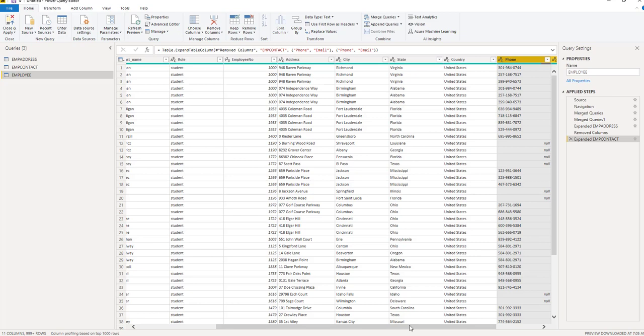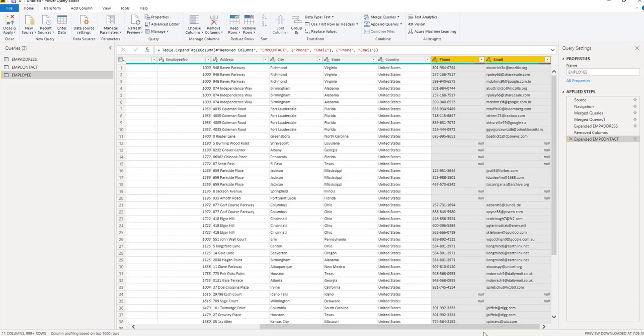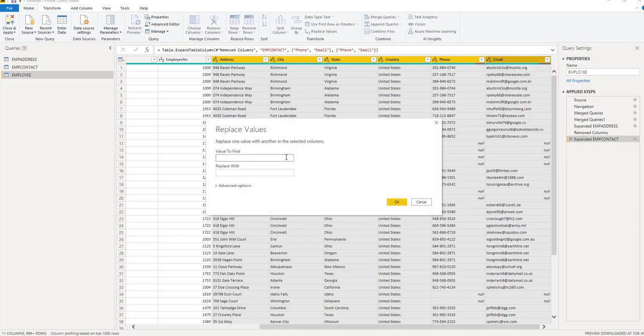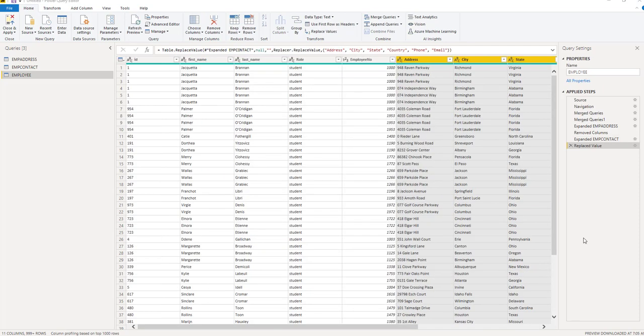Once the flat table is obtained, you need to do a small bit of cleansing. For example, if you want, you can remove the null values which are present within the columns by selecting the columns and choosing the option replace values. Replace nulls with blanks. We will be using this base table for creating the role-playing dimensions.